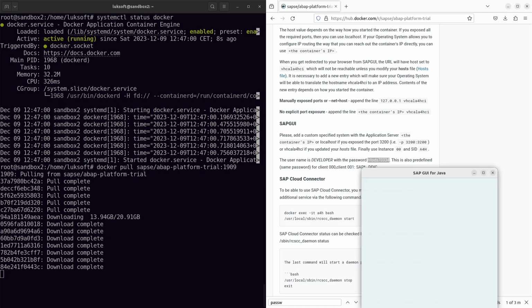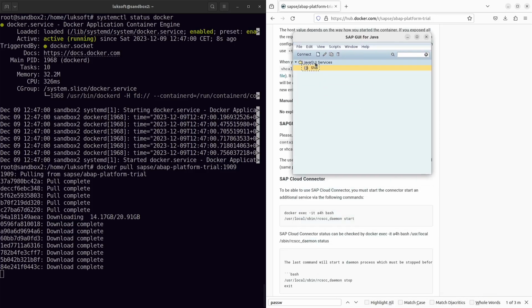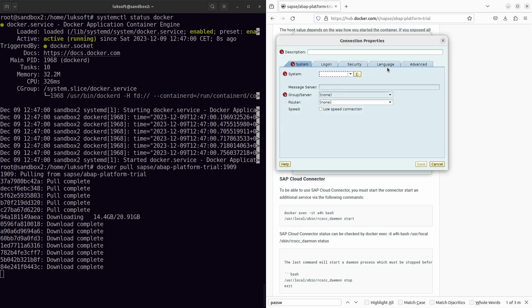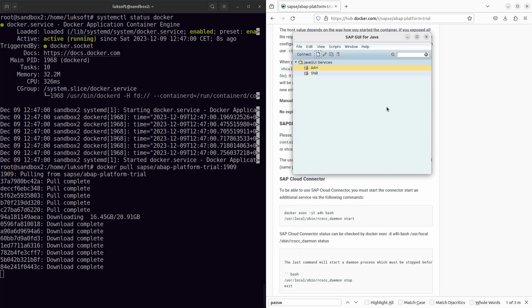To avoid wasting time, I will configure my SAP GUI. This is Linux, so I'm using the Java GUI. I'm creating a new connection. I can immediately go to the Advanced tab. I need to enter the system name. Since I already know all the necessary system parameters, I can enter the parameters in expert mode. I specify the IP of my system and the TCP port number derived from the instance number. Done and saved.